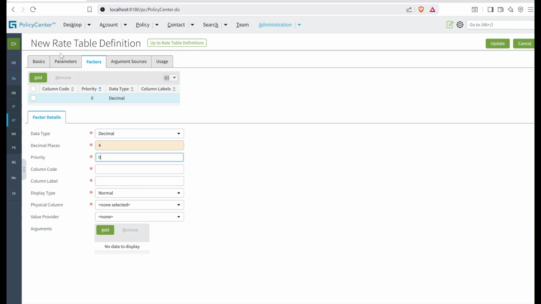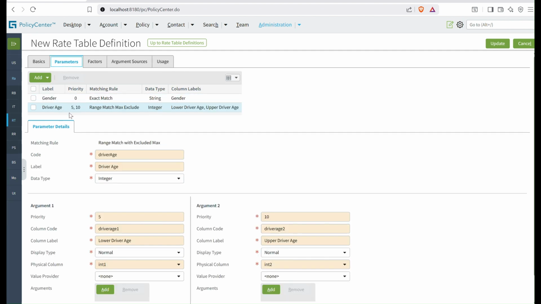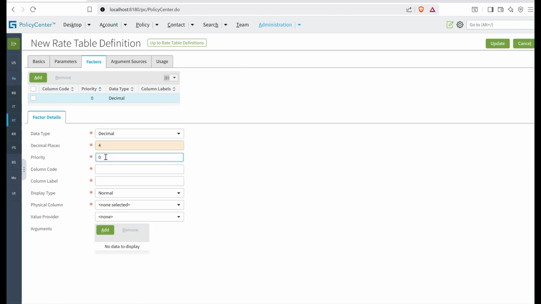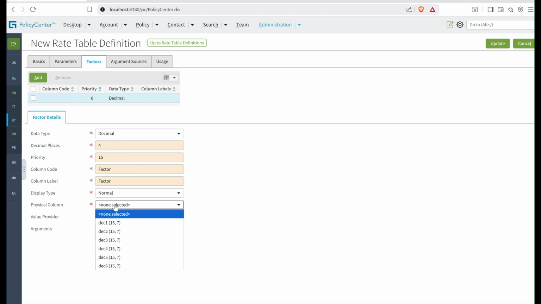And this priority should be unique. So here we utilize 0, 5, 10. We can go with 15. I can go with factor, and physical column as decimal one. Can we click on update now?